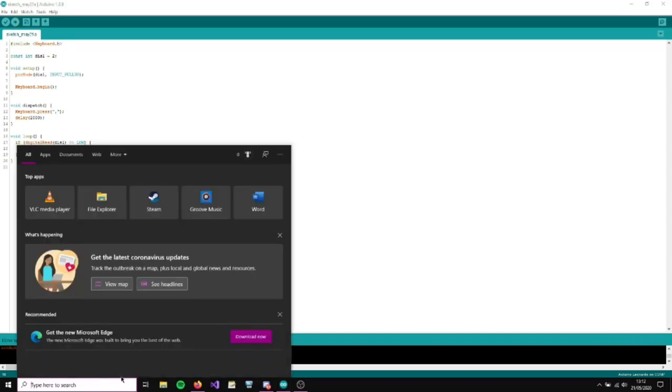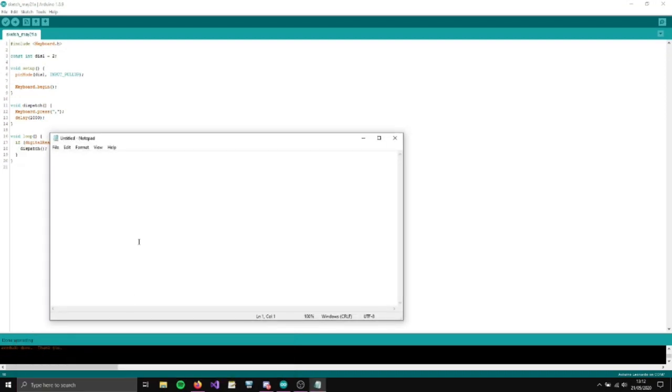So what I'm going to do now is just to demo this, I'm just going to open up Notepad, and I'm just going to press the green button on my panel.